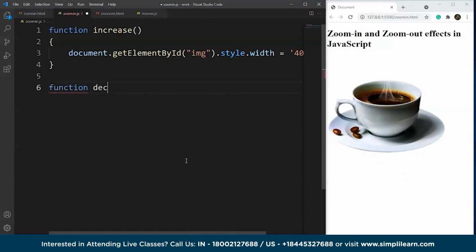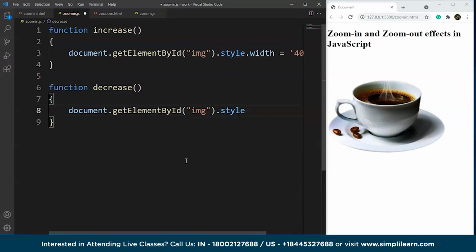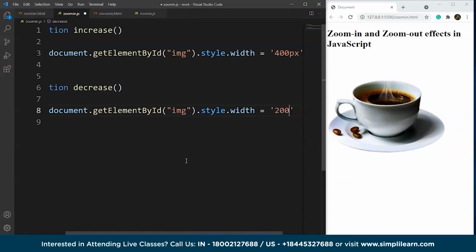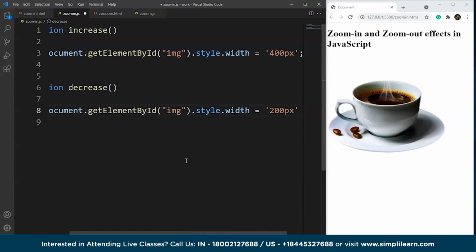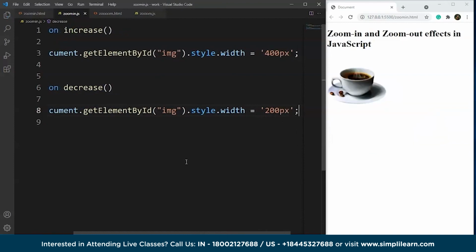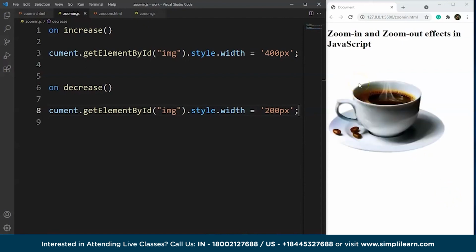We'll write here function decrease, and inside the body we'll write document.getElementById. We'll write here img.style.width equals to, the width let's say will be default, so the width will be 200 pixels. We'll write here 200 pixels, and the decrease function will make the picture get back to its original size, that is 200 pixels. So save it, and you can see here on the browser that the image is zooming in and out on specific mouse events.